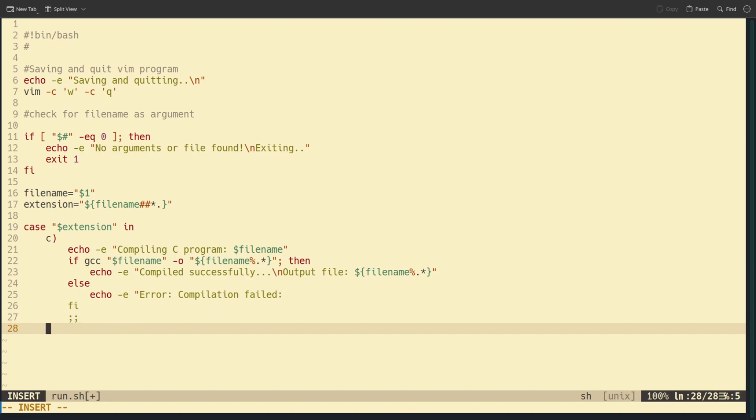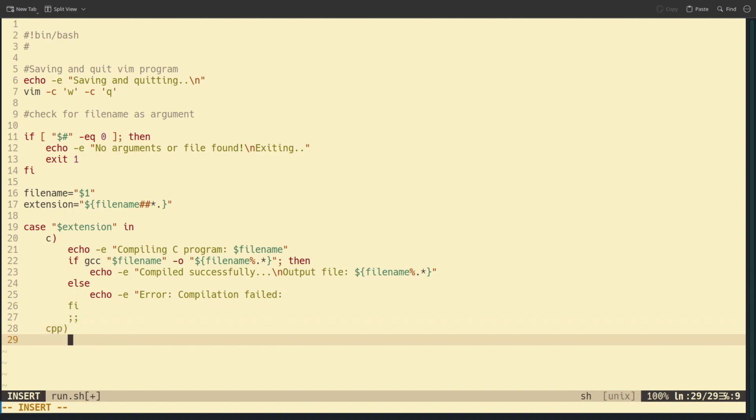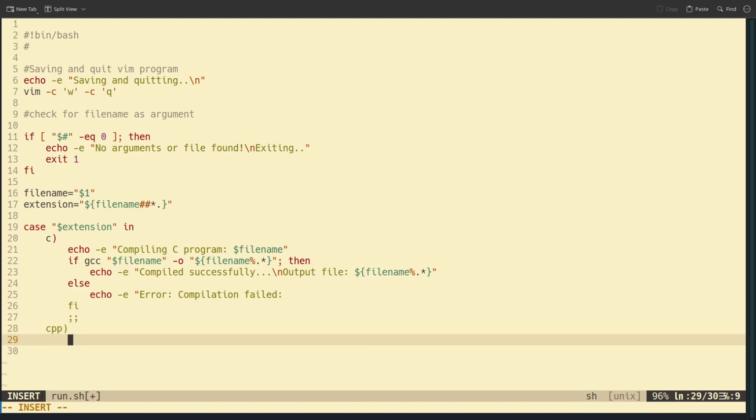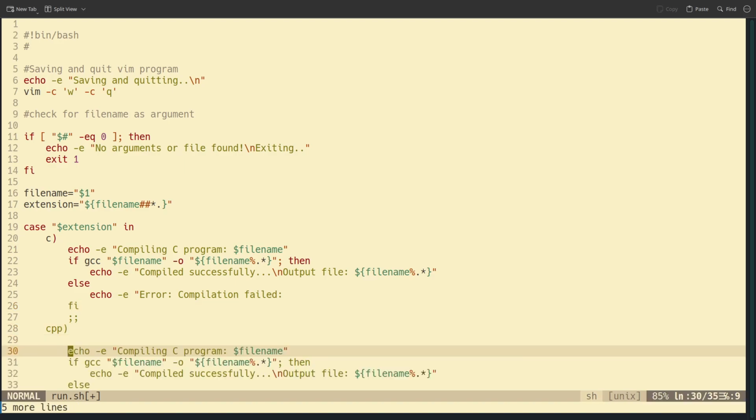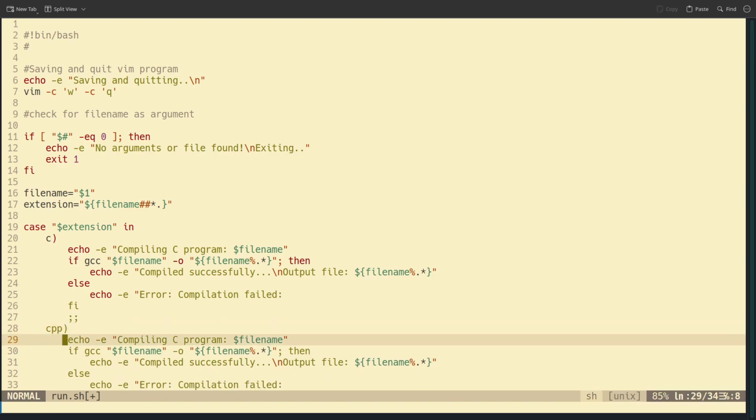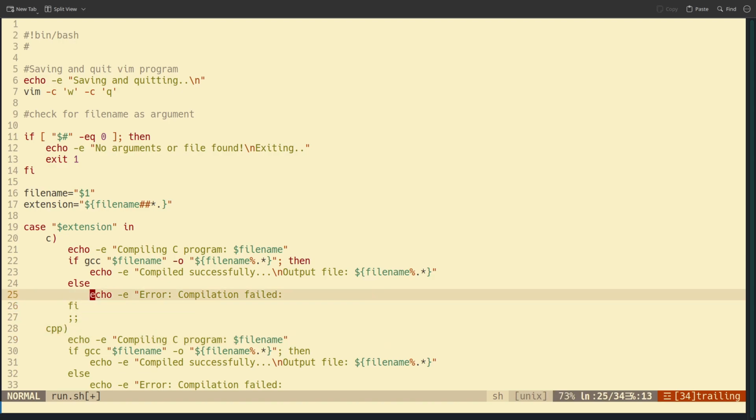this switch case. Next, if it is cpp extension, I don't need to write everything. I will just copy Y4J, and I will simply paste. Now what happened here? Oh, I made a mistake here.